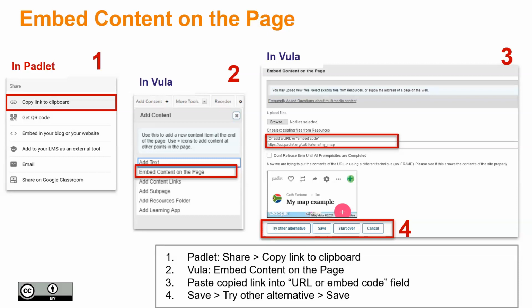So you start off in Padlet, and in the share options, you are going to select that one which says copy the link to the clipboard. So this link is now on your clipboard, and then you go into Vula. In Vula, on a lessons page, you will then go to embed content on the page. In the little window that pops up where it says embed content on the page, you will see there's a field there that says add the embed code or the URL. So that is where you would paste that link that would be on your clipboard at this stage. So you paste it in there.